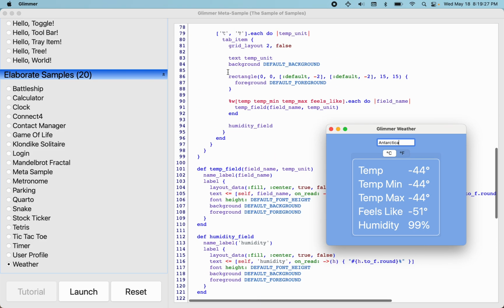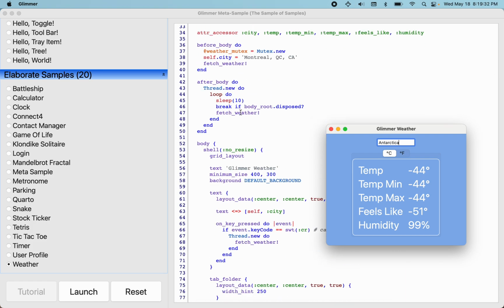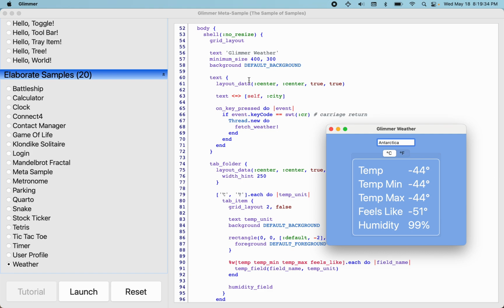And then if we were to get back up and go into the body of the GUI, we have a shell. It has a style of no resize, meaning you cannot resize it. It has a predefined width and height. So the minimum size of 400 by 300 is the size it'll get.